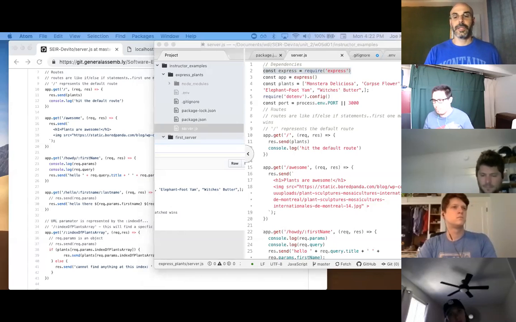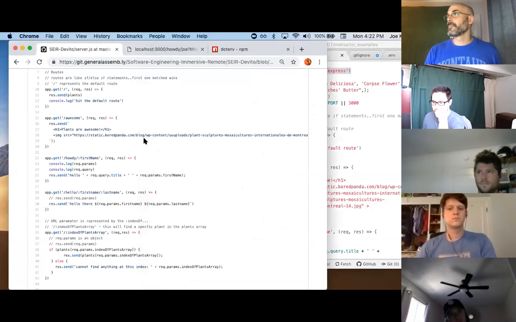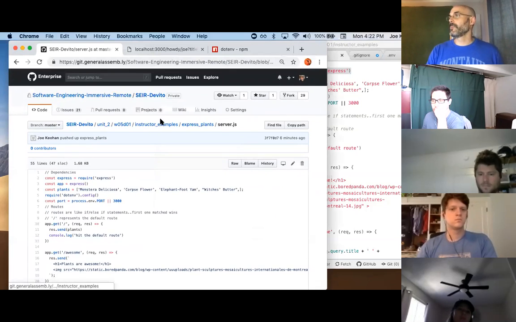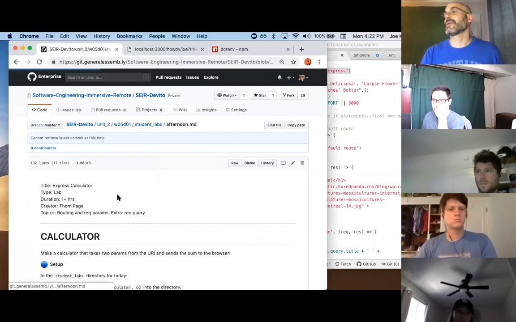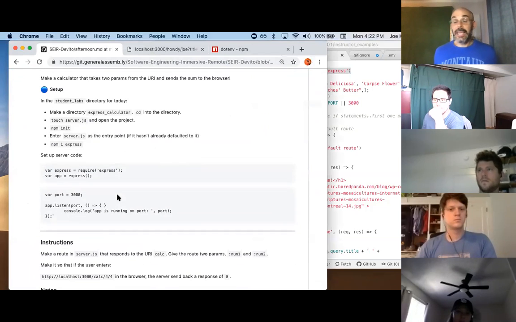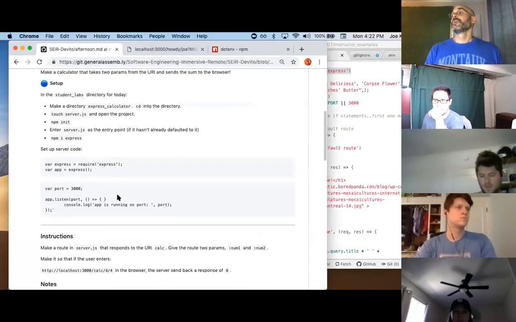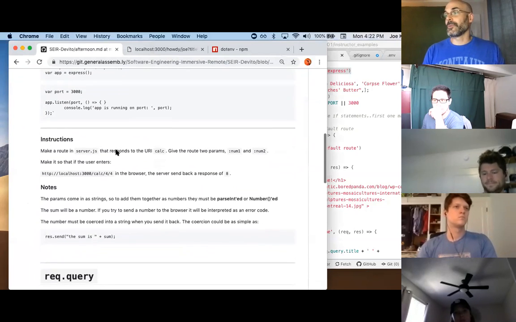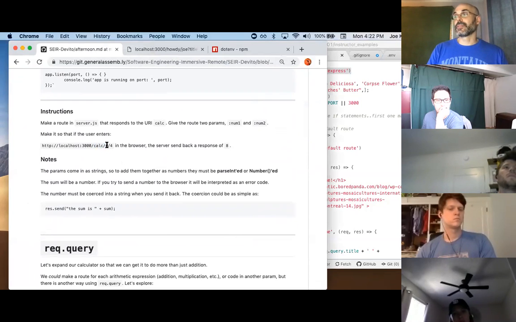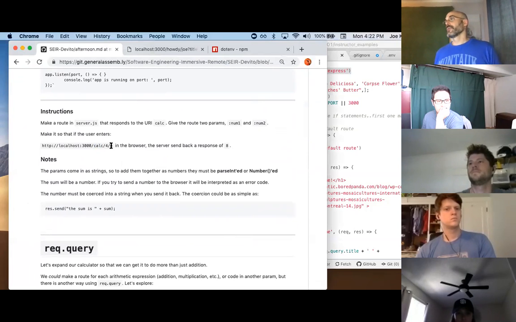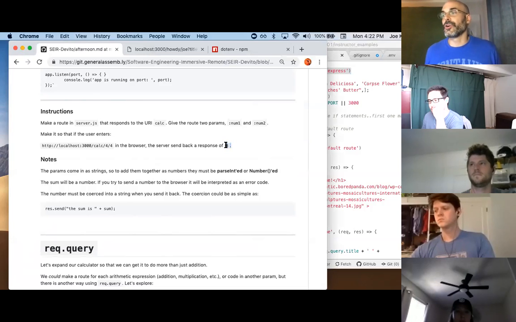All right, there is the afternoon lab. I'm going to show it here. You will be building a calculator. So the calculator, you're going to have things like calc will be the calculator that we're hitting. Here's 4 and 4, right? If in the browser the server sends back 8, what do you think is happening there under the hood of calc?